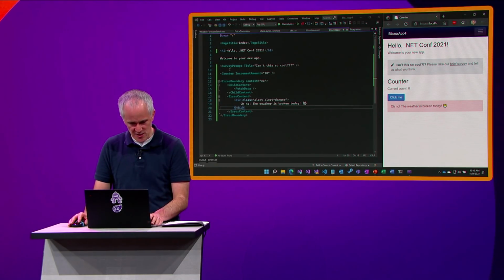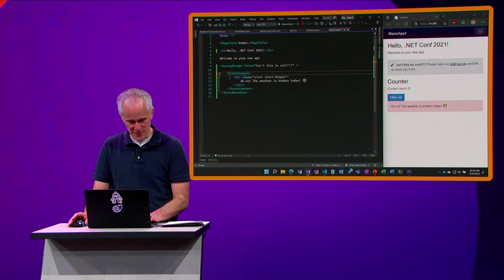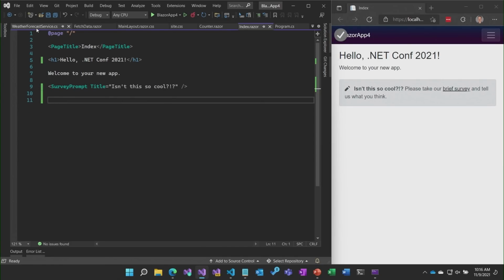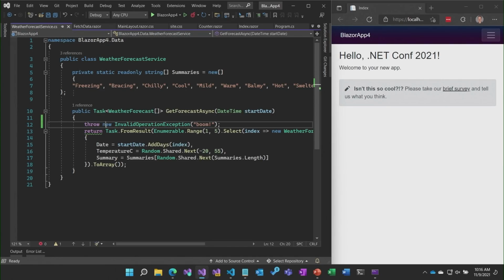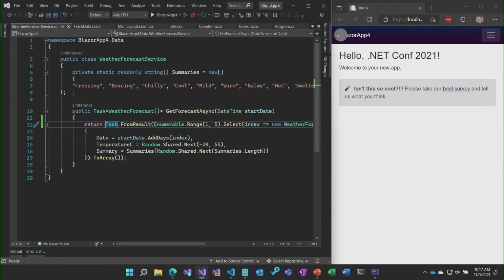Okay, let's go ahead and clean this back up so that we get rid of all the errors. We don't need those anymore. Let's go back to our weather forecast service and remove the exception and hot reload that all back in.